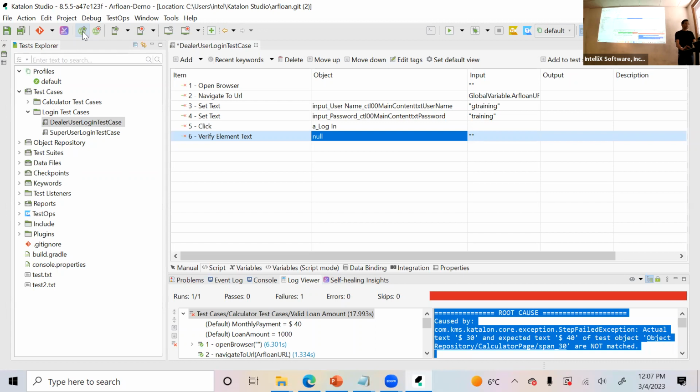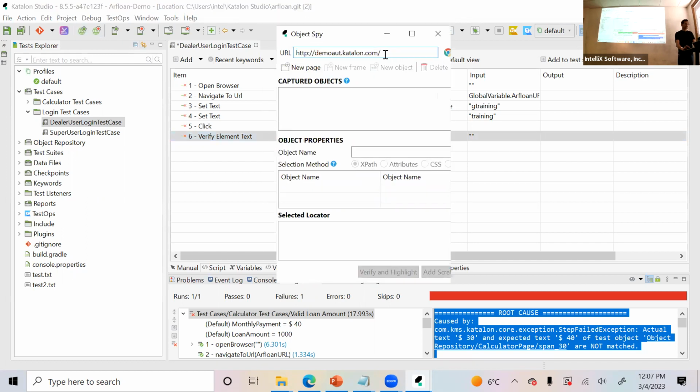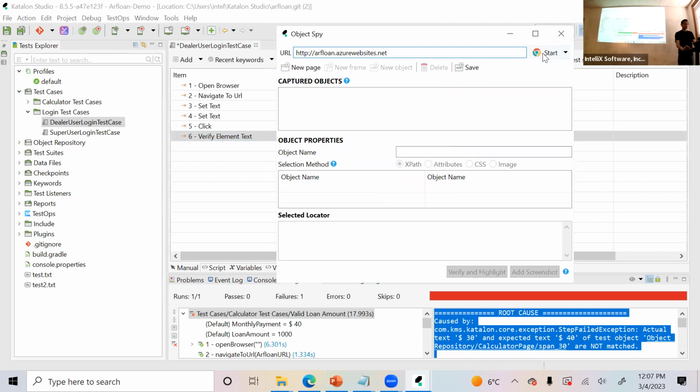Okay, it's like a spy, like James Bond. It knows everything. That's what it does. Let me see how we can use it. So it's an object spy. I'm going to click on it, and it will ask me for the URL, what website you want to spy on. So I'll say Katalon Azure websites.net. And it will have a start button, so I'm going to click on it.